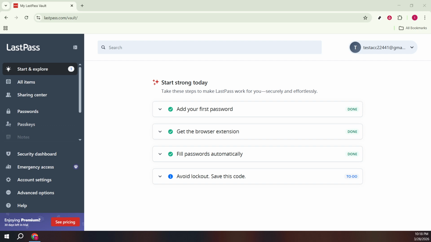Let's start at the source. Head to the LastPass website and open your vault. You'll know you're in the right place when you can see your saved passwords, notes, and items organized by category. If you use a browser extension, you can also access the Vault view from there, but the Web Vault gives a clear layout that's perfect for configuring security settings.